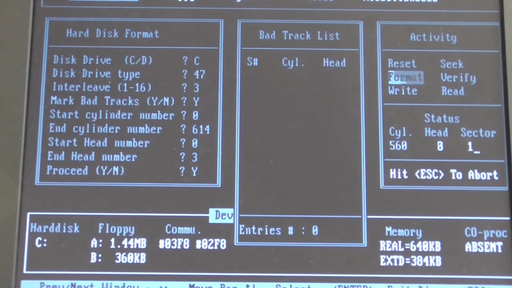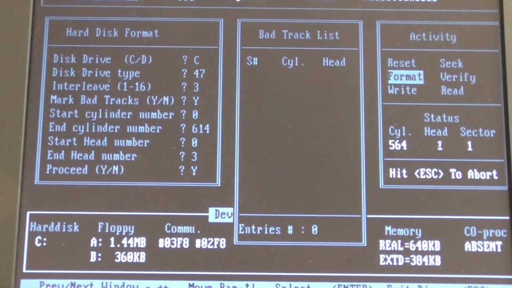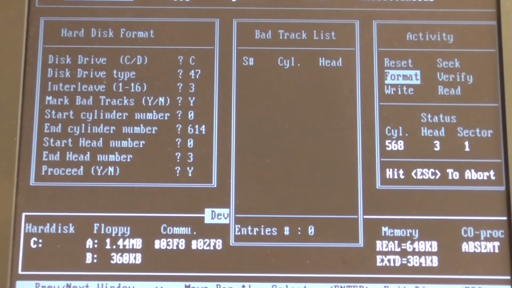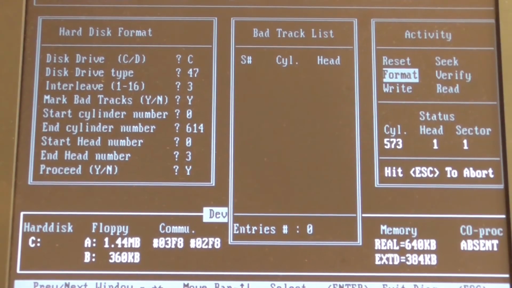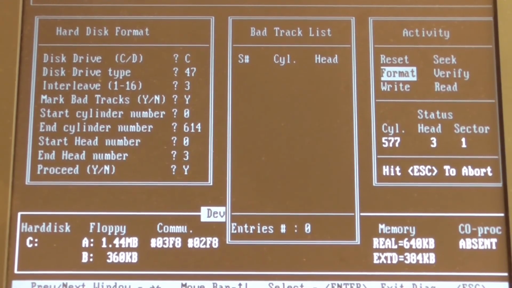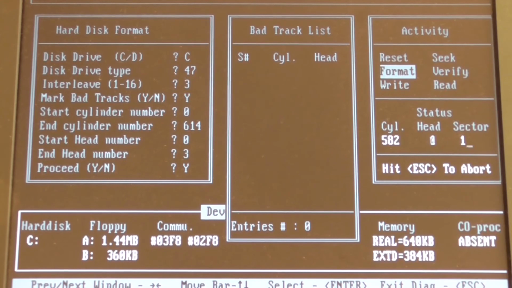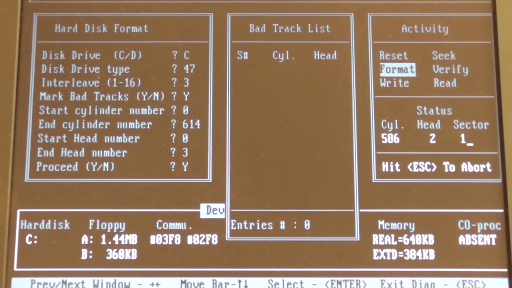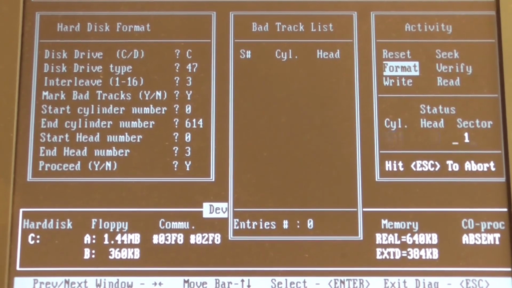So the format utility is running through and doesn't seem to be hitting any road bumps. It's also going very fast, which is a good sign. Usually when there's major problems with a drive, this will go very slowly, so I'm quite hopeful that this drive is actually in A1 condition.